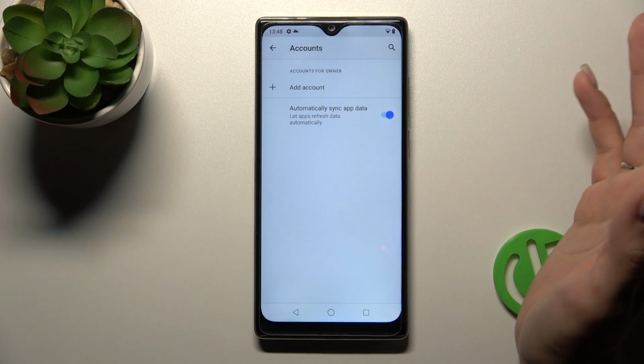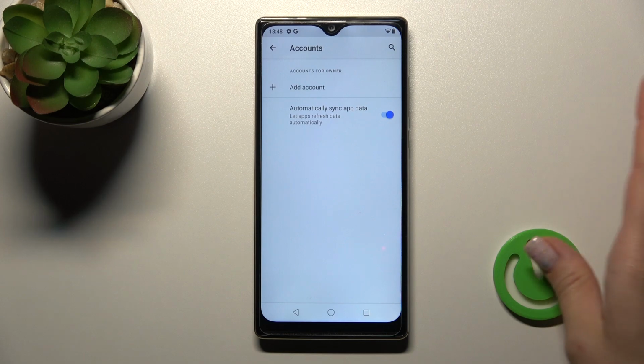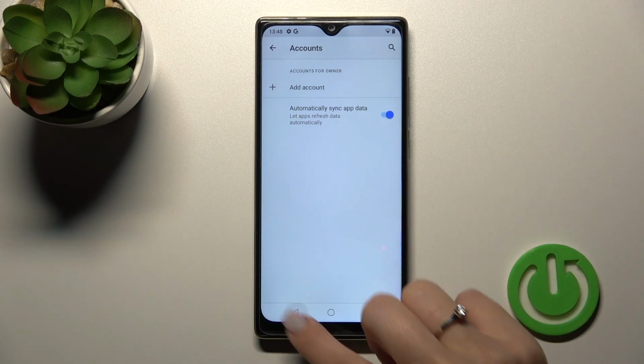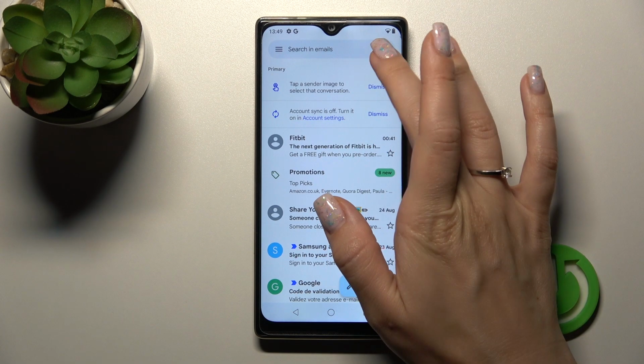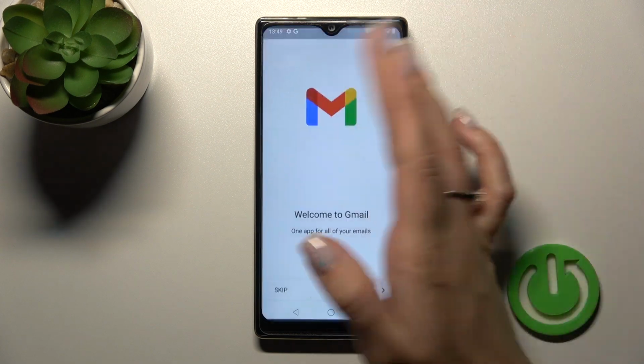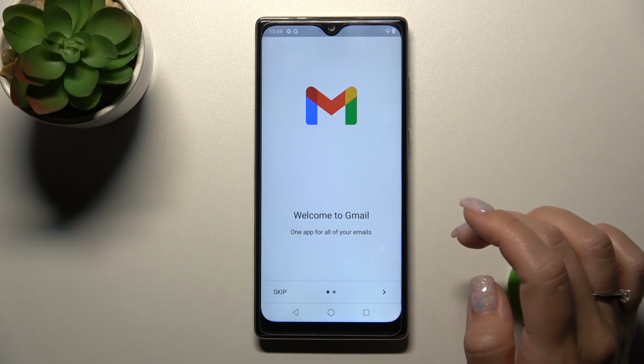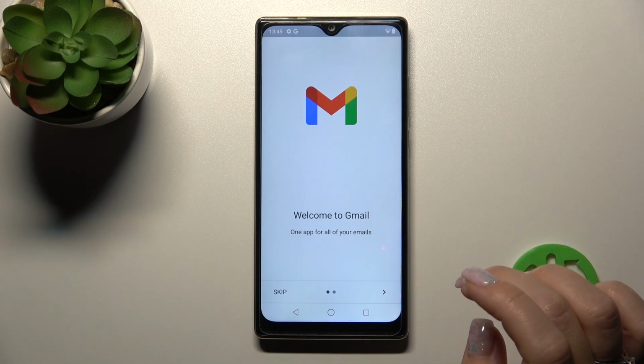Now we can see that in Google account settings we have no logged in accounts, so that's why we should go back to the application. And now we can see that we also logged out from the Google account in the Gmail app.